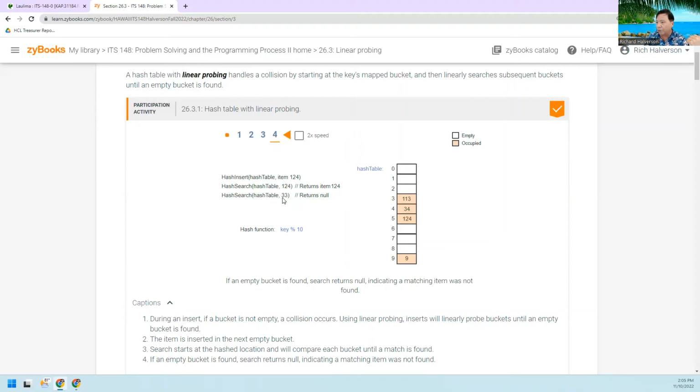Let's say after we remove 34, we come back and we want to search for 124. Well, 124 will map to bucket number 4. It'll go to bucket number 4, and bucket number 4 will be empty. So is it going to conclude that there is no 124? No, because when we remove the 34, we have to mark this bucket here.